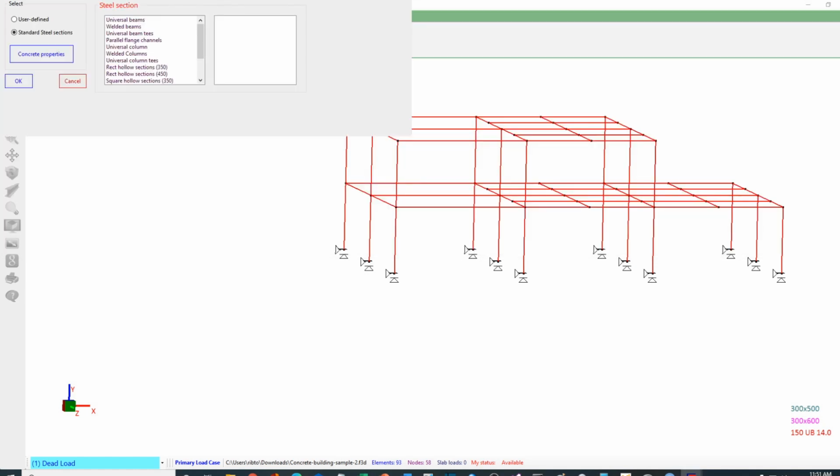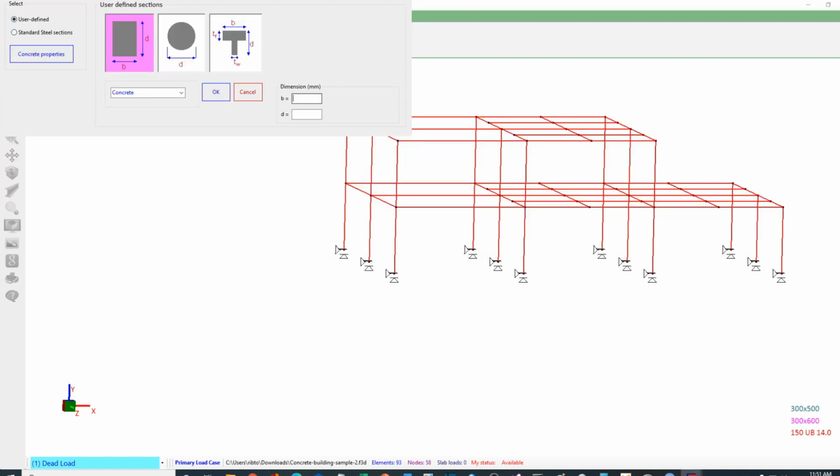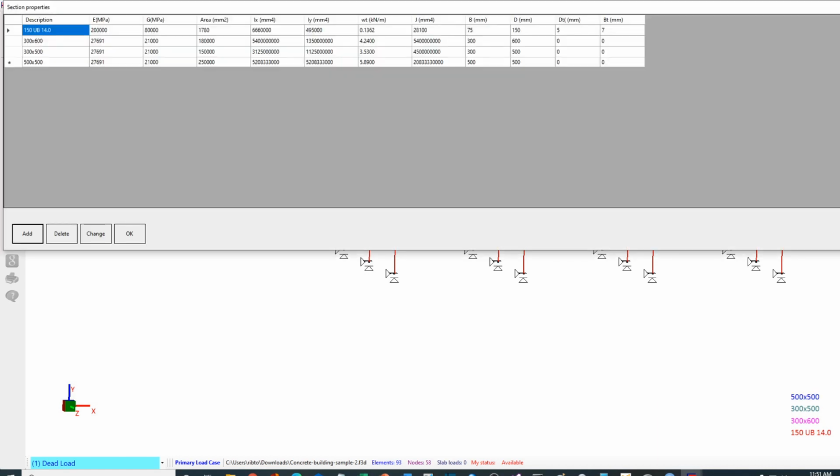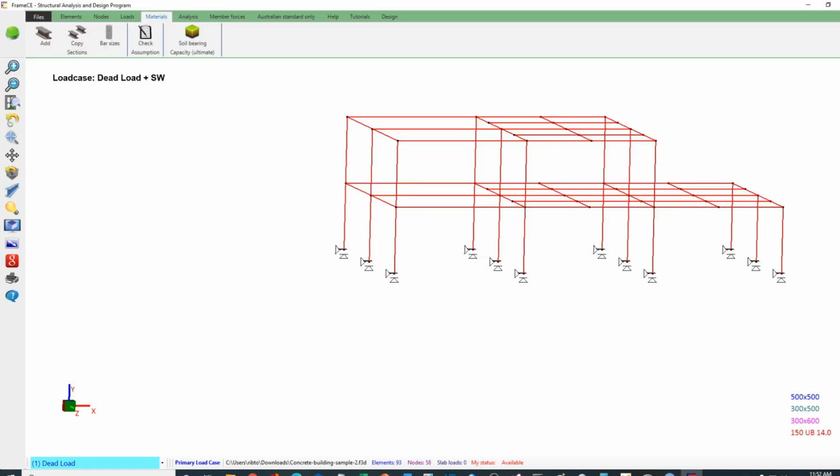Okay, and then one more column. I will add a 500 square column. Now I have 3 section properties on top of the initial one. Click OK. Now I can start changing the section properties of these frame members.